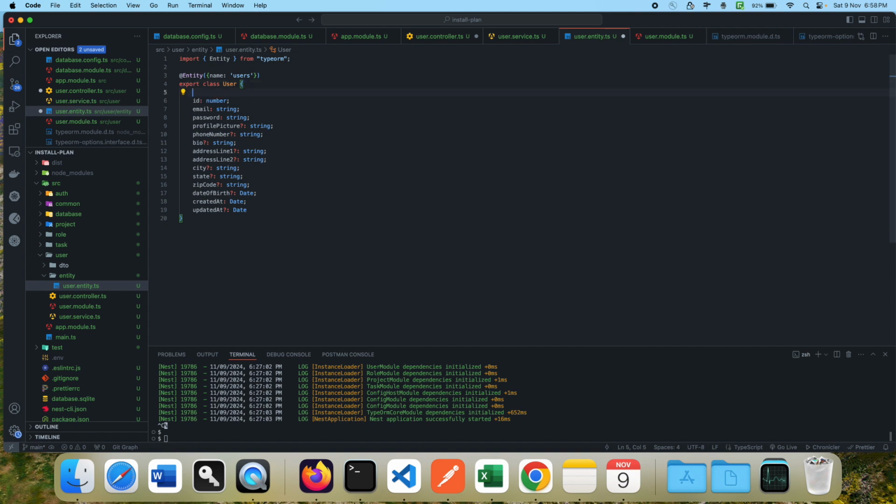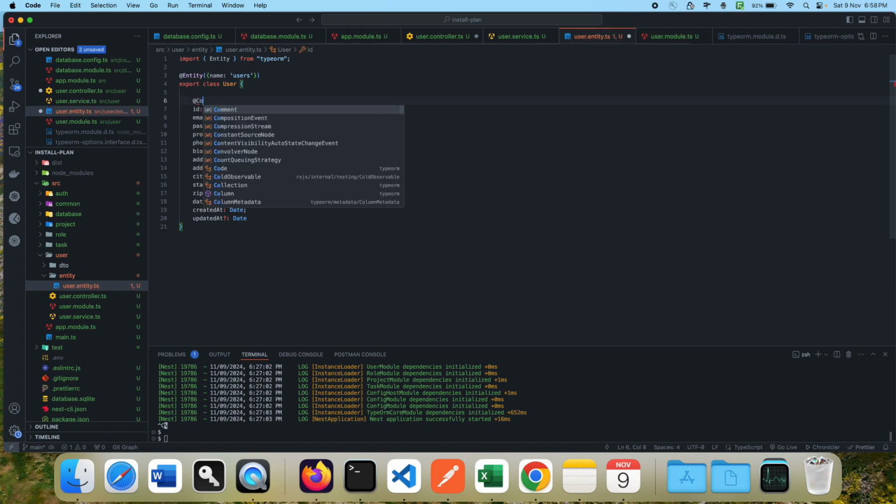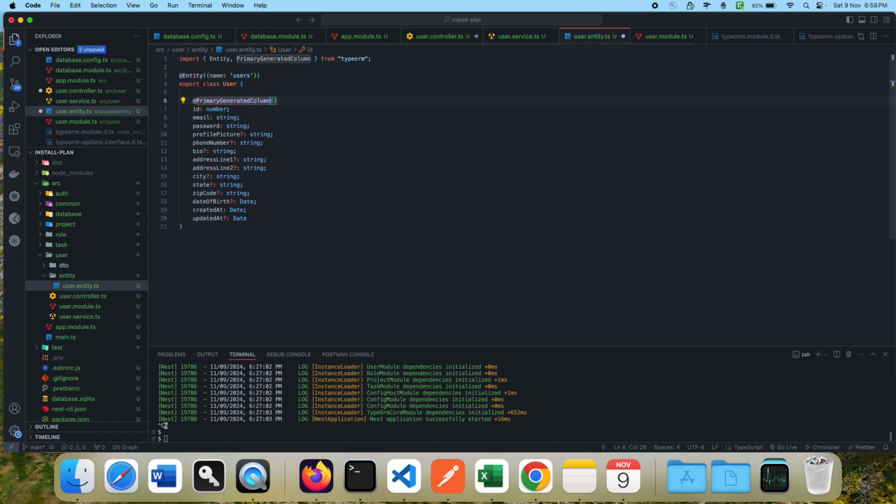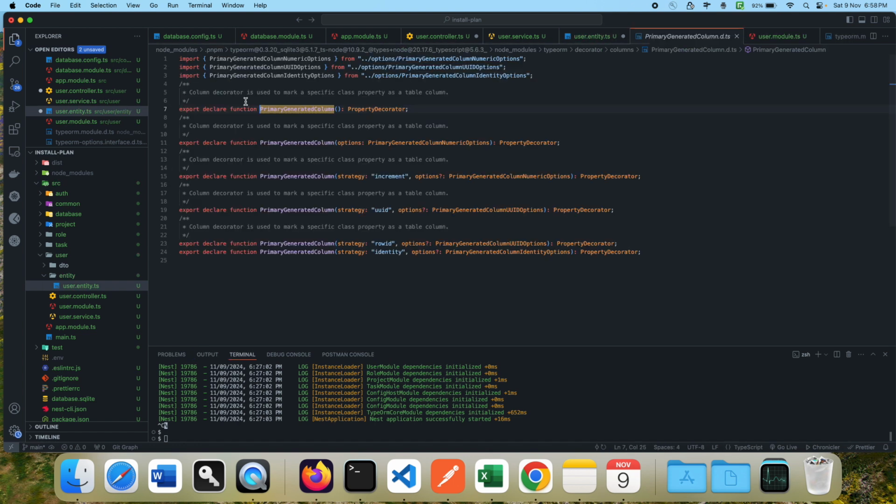Let's say this way. So we are going to write it as Column. So for ID, for primary key, we use PrimaryGeneratedColumn, and here we can define a strategy, like how we want to generate it. So we have strategy, like we want increment, we want UUID. So by default it will increment, so I will keep it by default increment.